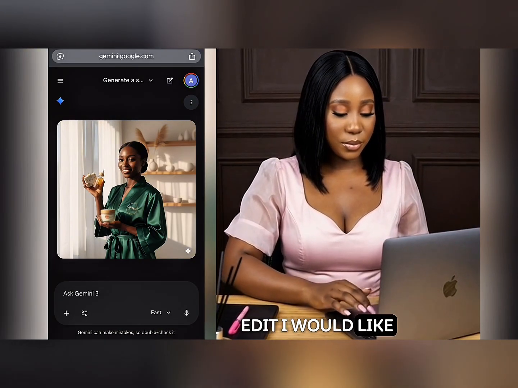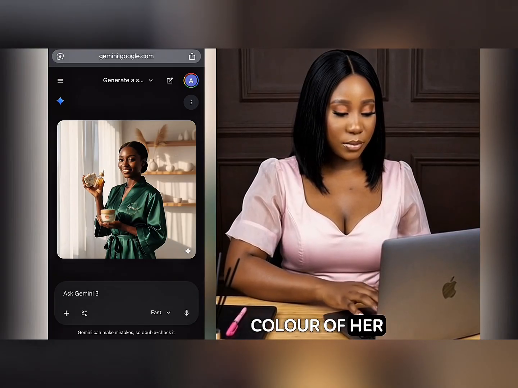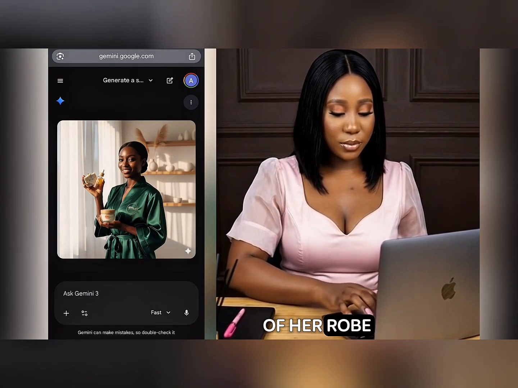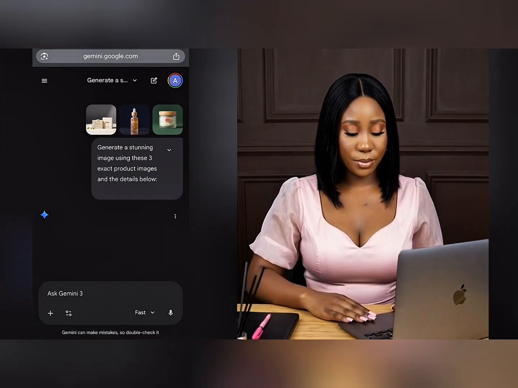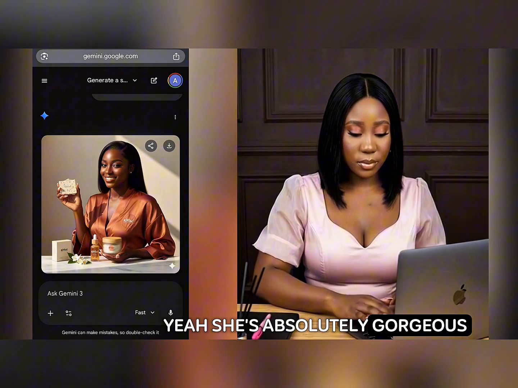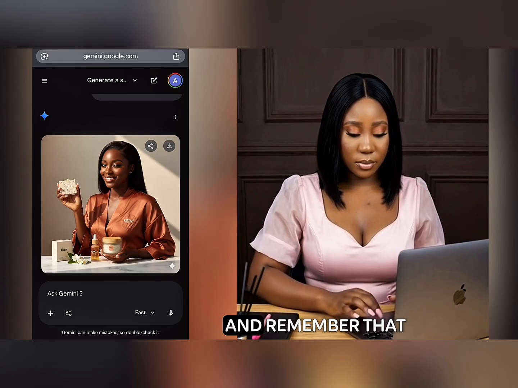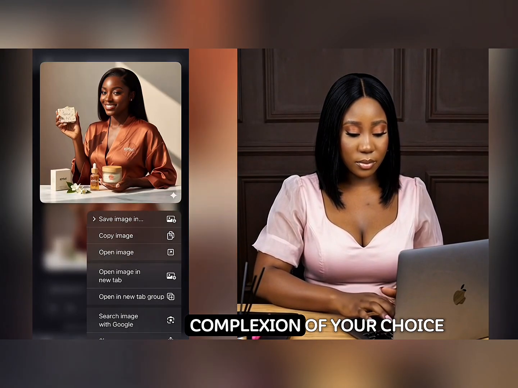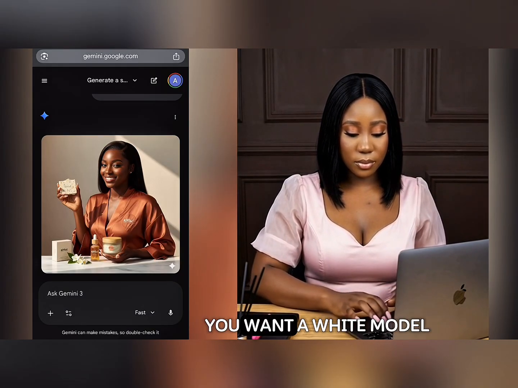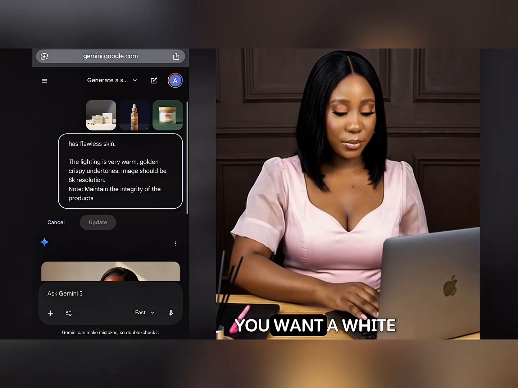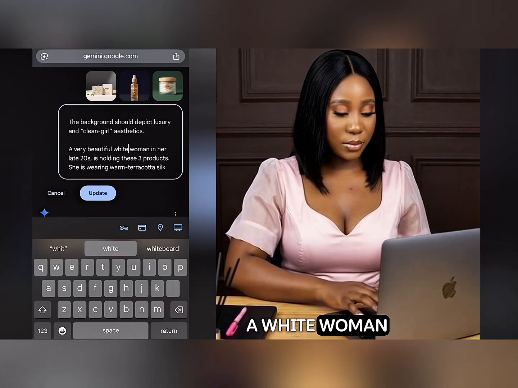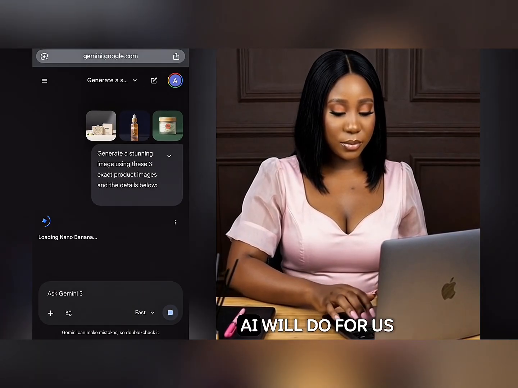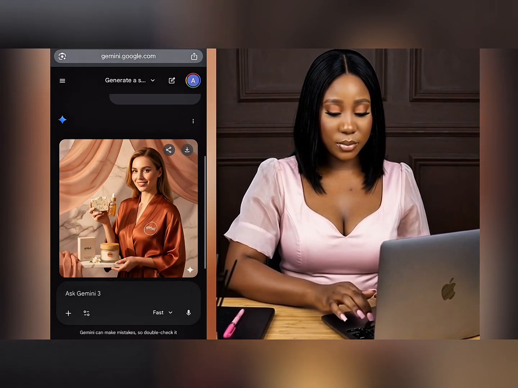Is there any edit I would like to make? Okay, let's change the color of her robe. Yeah, she's absolutely gorgeous. And remember that you can use any complexion of your choice. So if, let's say, you want a white model, you can tell it that you want a white model instead of a black model. So let's just change the black woman to a white woman, and let's see what AI will do for us.